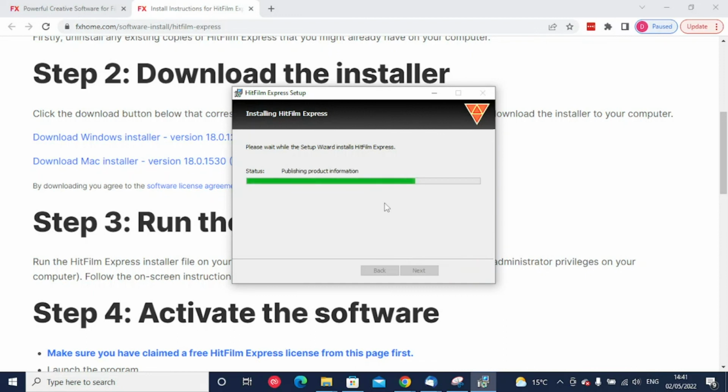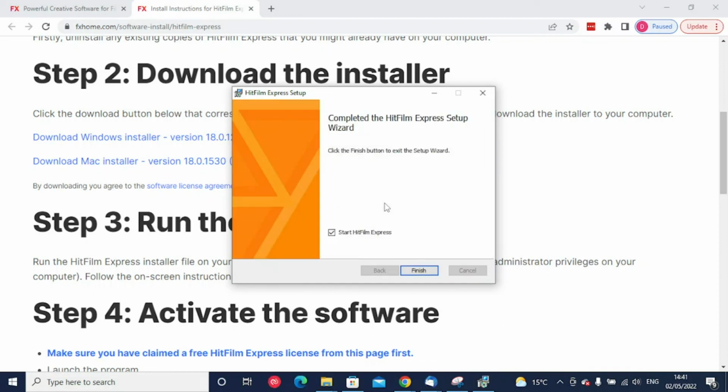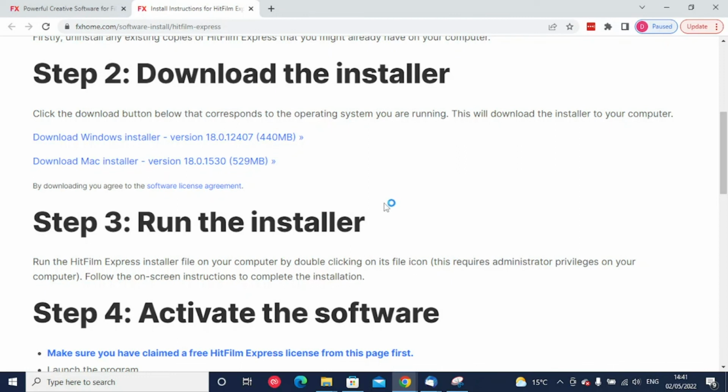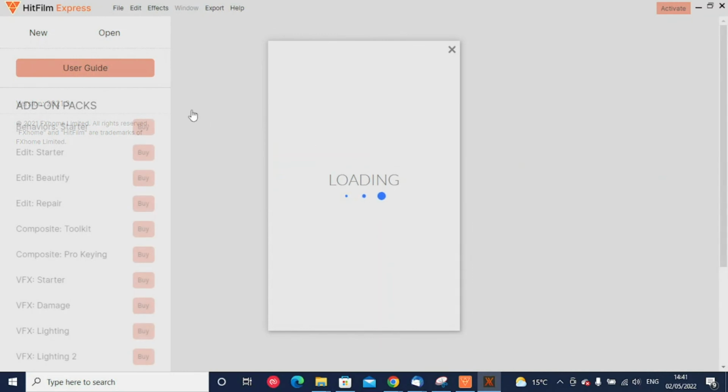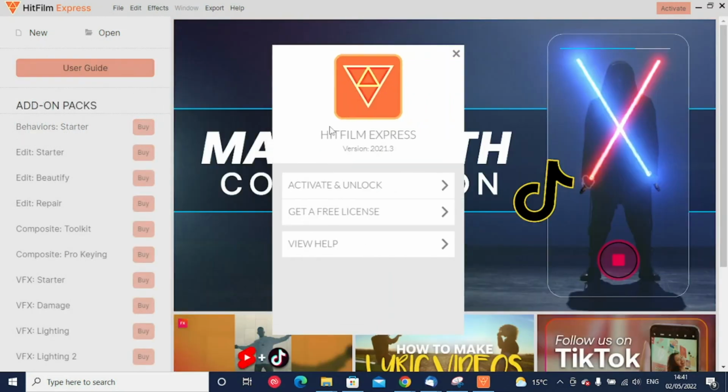And once the installation is complete, you will get a message which says Start HitFilm Express. So if we click Finish Now, the program starts loading up in the background, and in a few moments time you'll be ready to start creating your first videos using HitFilm Express. So the window loads up there, and you will be greeted with a welcome screen and a user guide to get started.